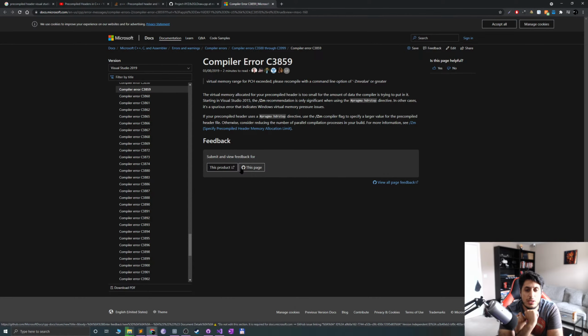If your precompiled header uses a #pragma directive, use the /Zm compiler flag to specify a larger value for the precompiled header file. Otherwise, consider reducing the number of parallel compilation processes in your build. For more information, in some of them, you're including other HPP files. You can remove them. Oh, that's all.